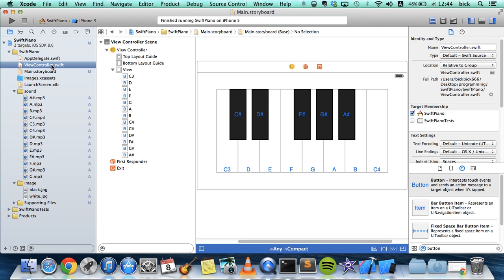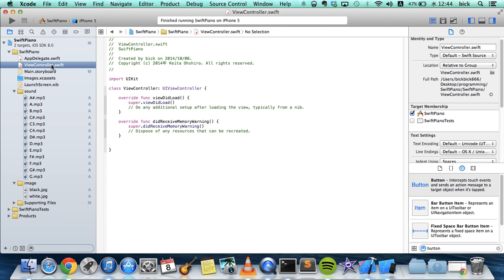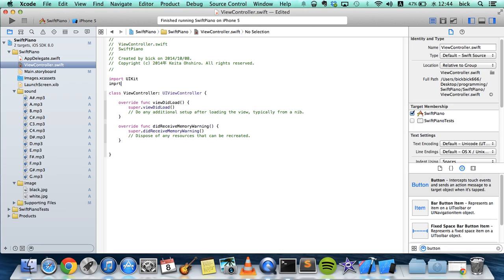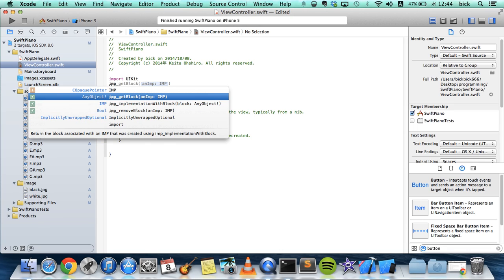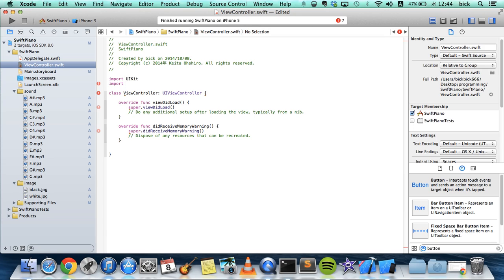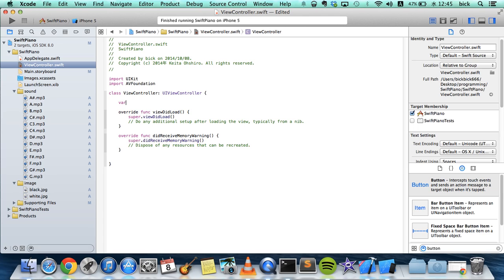So go to the view controller. Here you have to write your code. And you can check every piece of code on my blog, so if you don't understand, you don't have to worry. Let's write import AVFoundation, which is a framework to play sound, and also write the piano sound. First, we make the C3 sound come up, and after doing so we just do the same thing for every key.